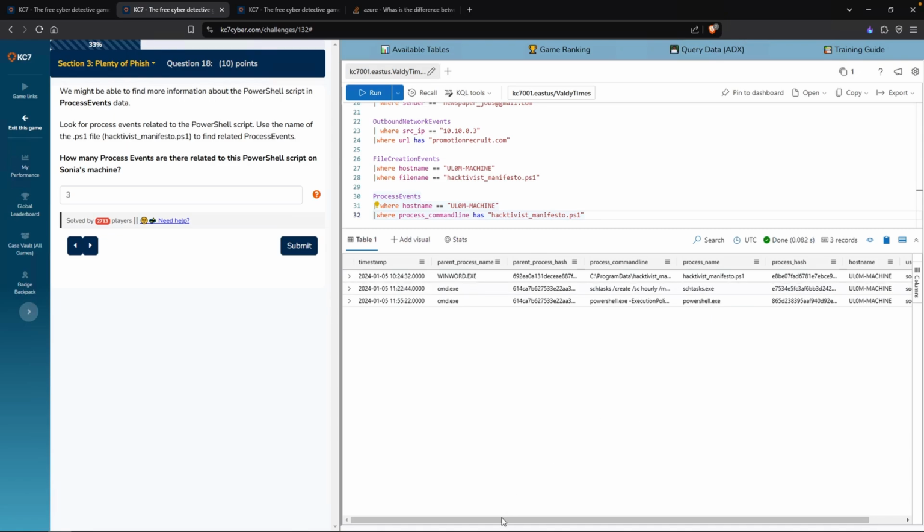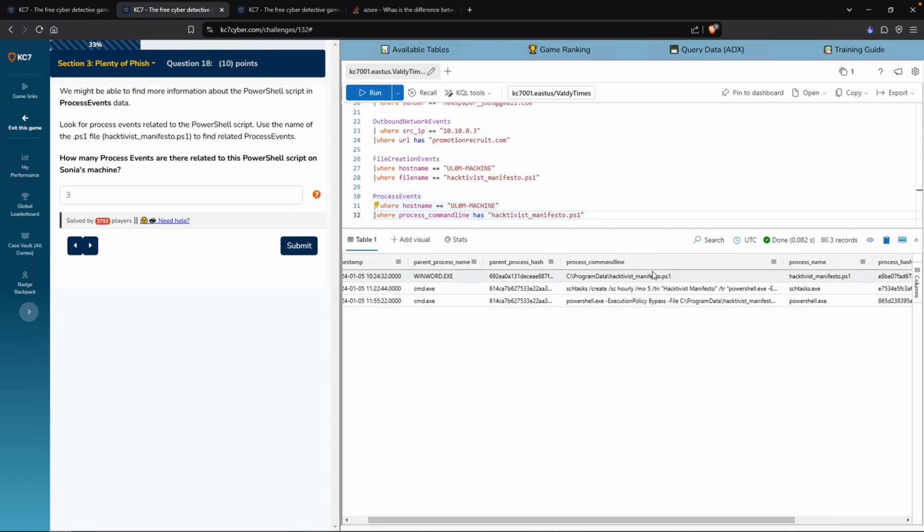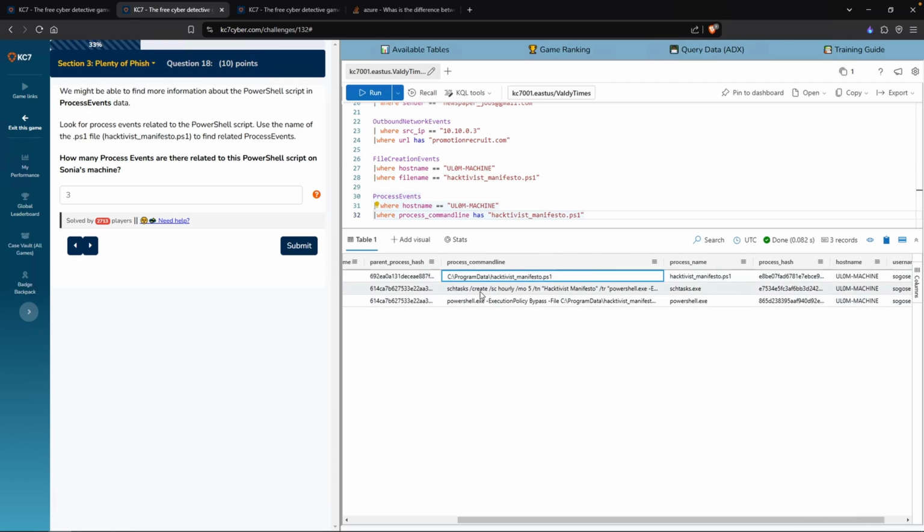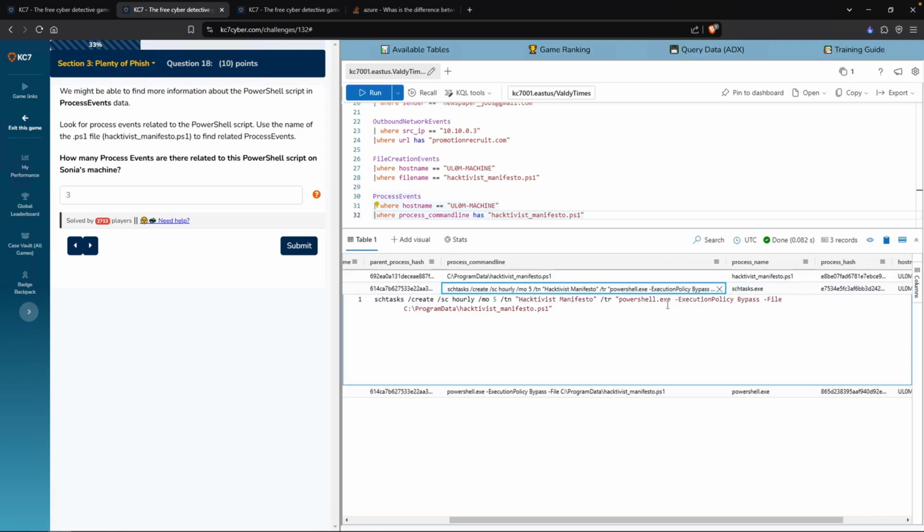Before I hit submit, let's take a look at what this does. I'll expand that. So we know that the PowerShell executable script was executed. And then we see a scheduled task creation where it is running hourly every 5 hours with the task name of hacktivist manifesto. Now let's just double click that. And it runs the following: PowerShell.exe, where the execution policy is bypass, and the file is the PowerShell script. Okay, nice. Let's click on submit.